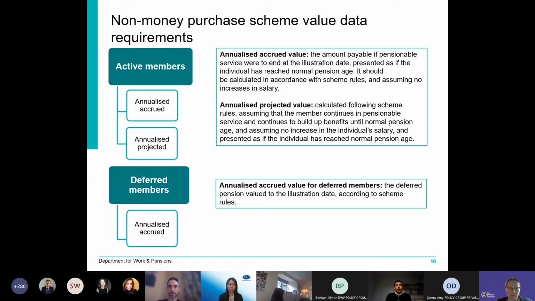So for non-money purchase schemes, our approach is again broadly in line with existing requirements, and in this case under disclosure regulations. But we're keen to understand whether the approach we've taken to drafting these regulations provides the right basis for schemes to calculate the values in the way that they would expect to, but at the same time limits the extent of variance across different schemes. We do need consistency to ensure that people can read across different values on dashboards.